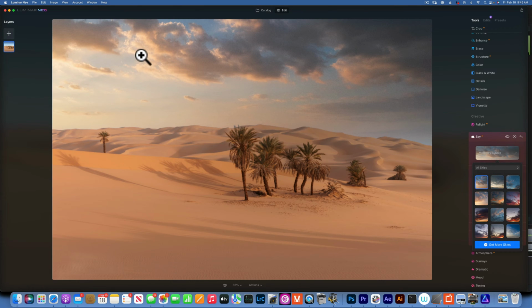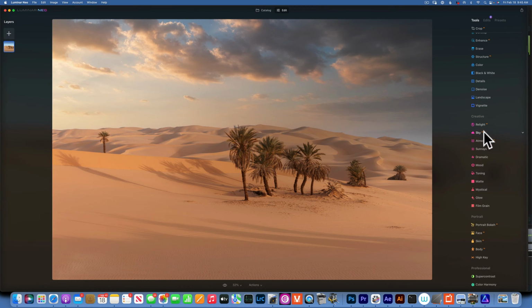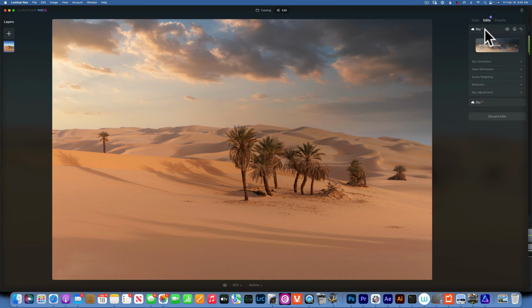Now, looking at my sky, I have a problem. My sun is on the left side and I need it to be on the right side. So I need to change that. I'll go to the sky and this is where my edits are. Sky orientation, let's go through every slider.